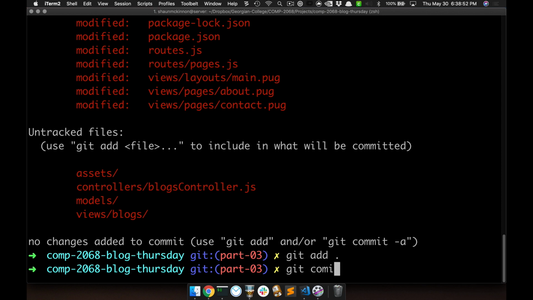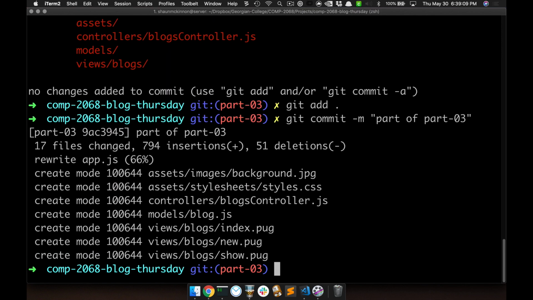Git commit -m. I'm going to say part of part 3 because we're not done yet. And then when I hit enter, it's going to go ahead and add all of those to our local repository.